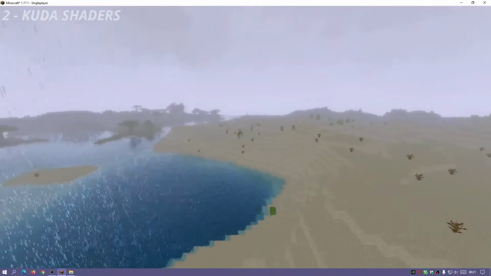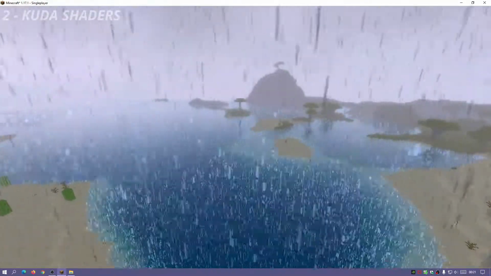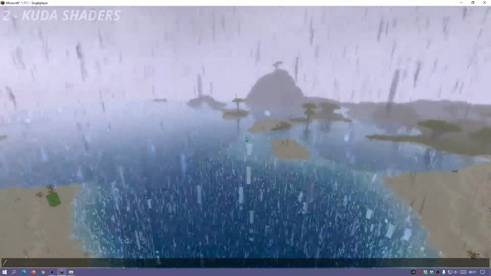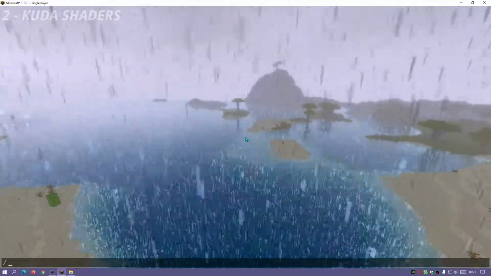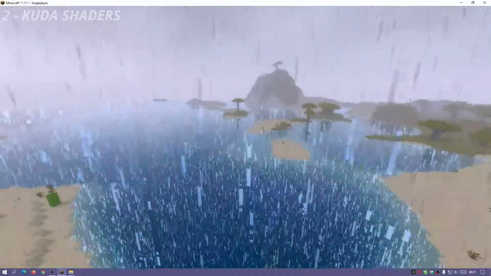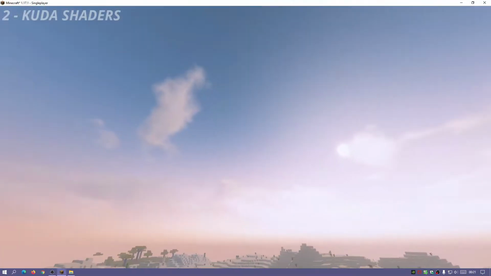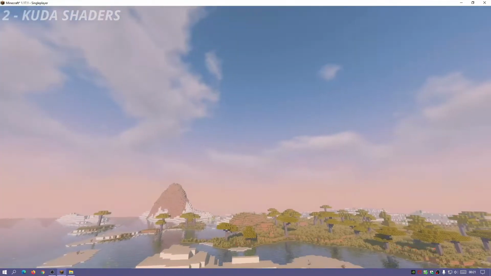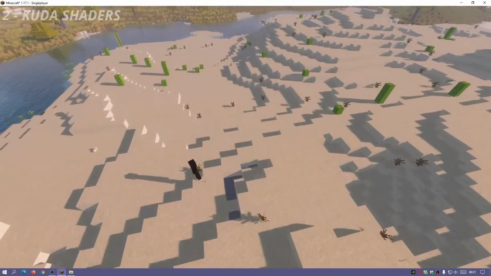So if you're looking for a shader pack that is different, has nice water effects, and has that realistic type feeling to it, then definitely try out Cuda shaders. I think it is one of my favorites to try out if I am going for that realistic effect. So let's change the weather back to clear and put it to daytime. As you guys can see, the clouds are also quite nice. We can see some nice realistic effects going on there, and we have some nice shadows coming in as well.